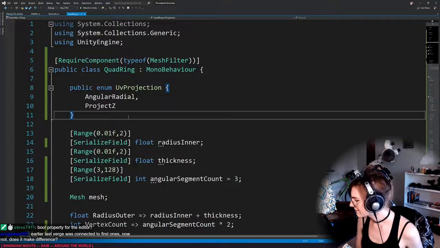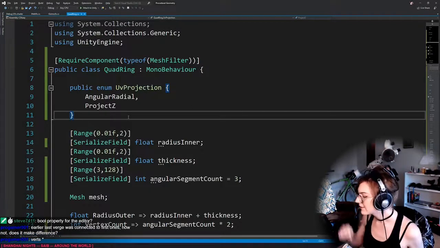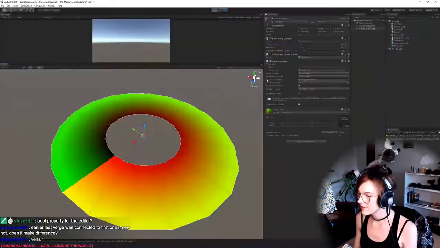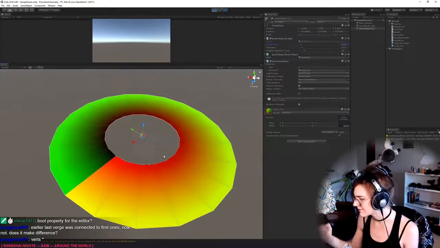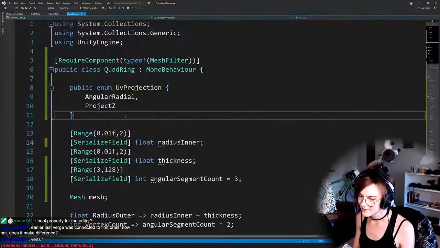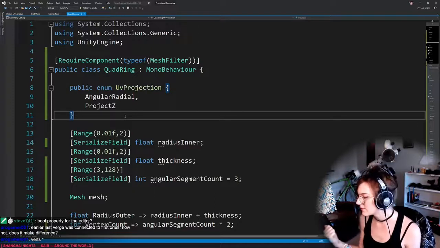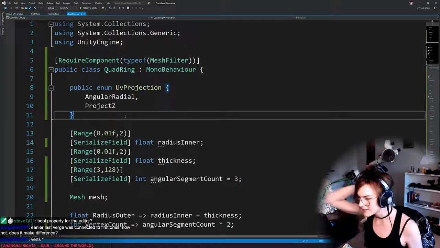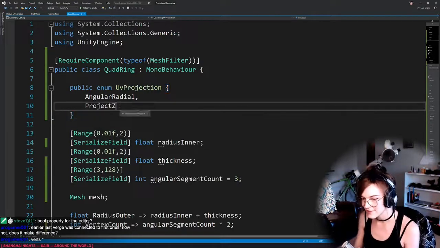Earlier the last vertex was connected to the first one. Now no, it doesn't make a difference. So the problem was that we had to have a seam in the UVs, which means we need to have a duplicate set of vertices there. So we already had vertices at the same location. Before we had to reuse the old ones, in which case we had to jump to the beginning of that array. But now we don't have to do that jump anymore, which makes things a bit simpler actually.